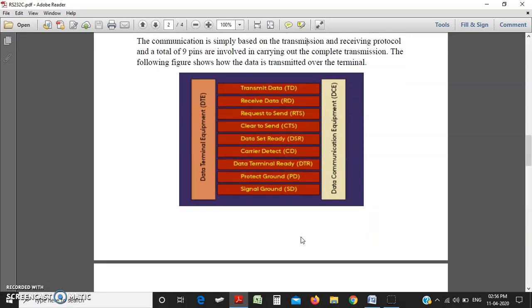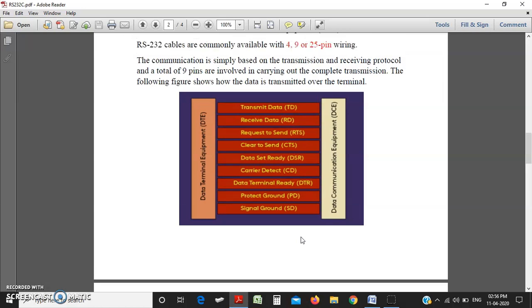So, transmit data will be active when the DTE component transmits the data, and the DCE component will receive the data. Request to send: the DCE component will request to send the data, and DTE will send the signal clear to send when it accepts the request to send the data of DCE.